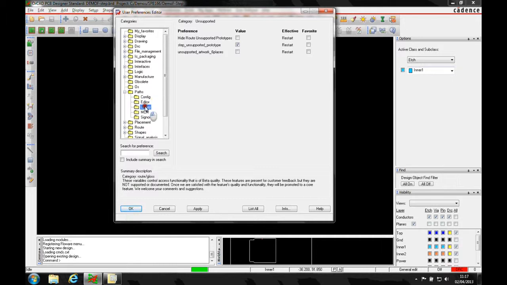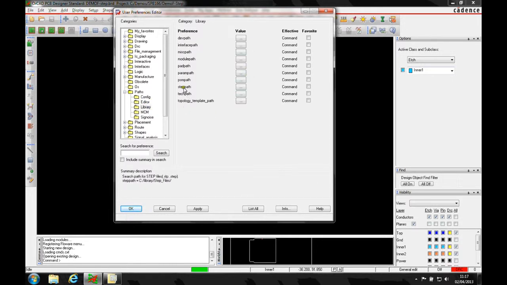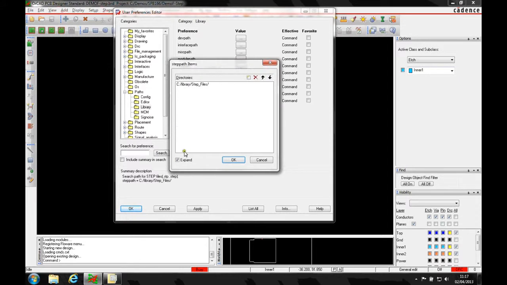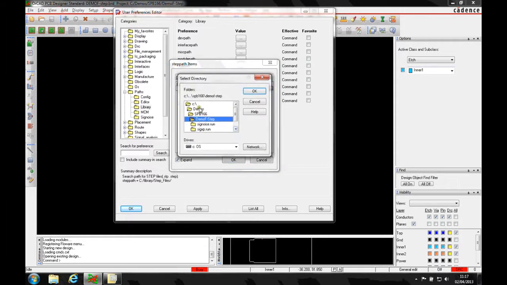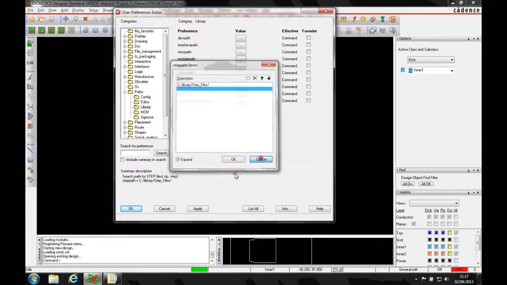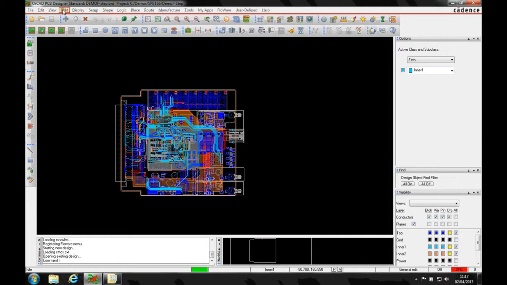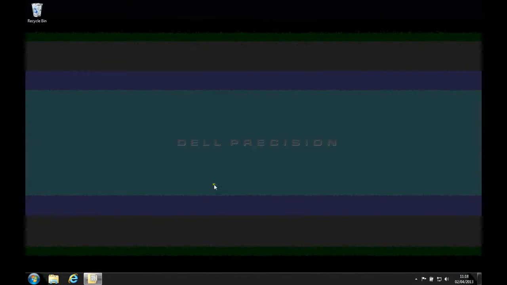If we go to Paths and Library, there's a step path setting environment variable here. I've got something set here already, but you would just add this the same way you add a pad path or a PSM path. You'd hit Browse and locate where your STEP models are actually stored. Once that's set, we'll close and reopen PCB Editor.